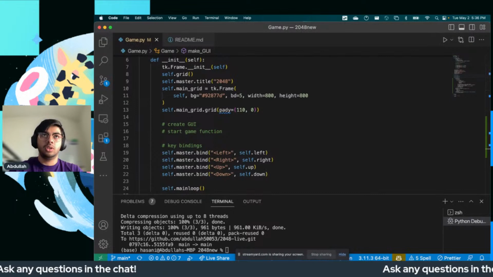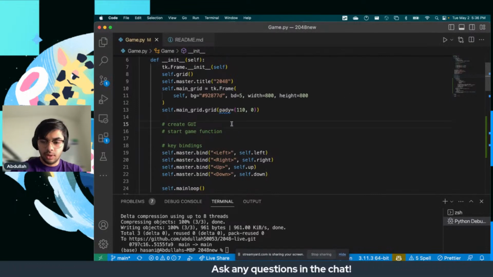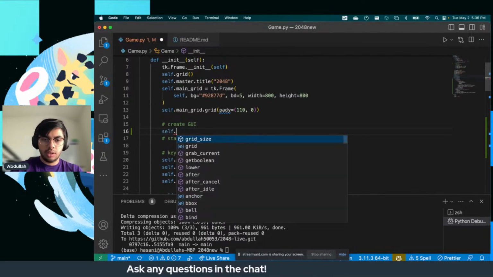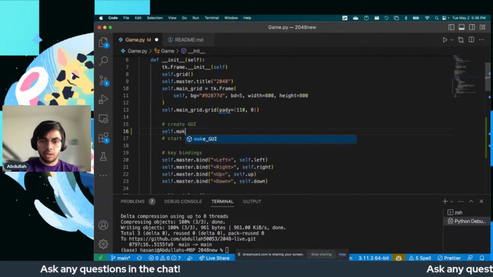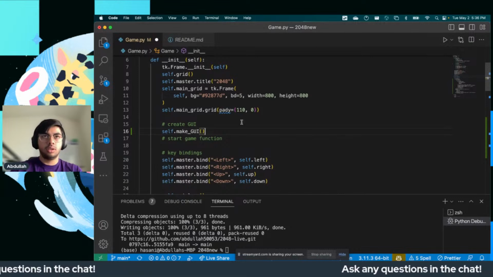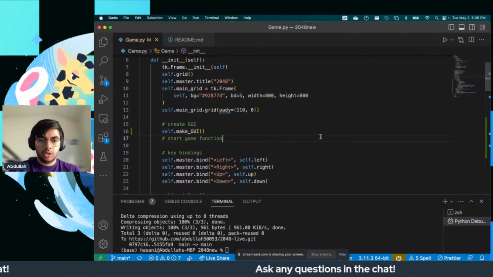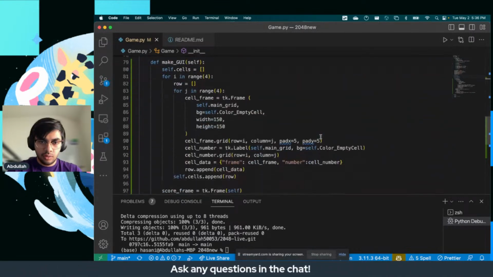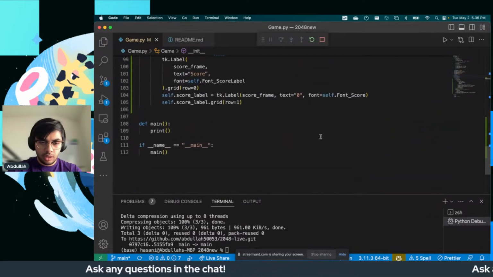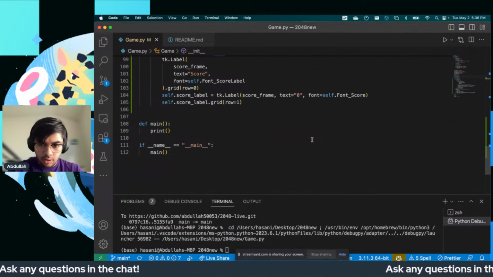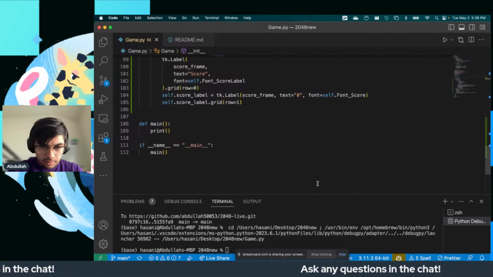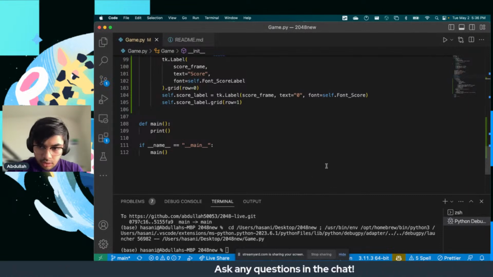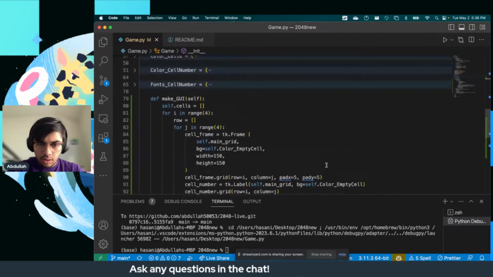Now, obviously, you need to call that function somewhere. So that will be right here, self.make_GUI. Okay, and that should be enough to make your GUI. Let's try this. Okay.